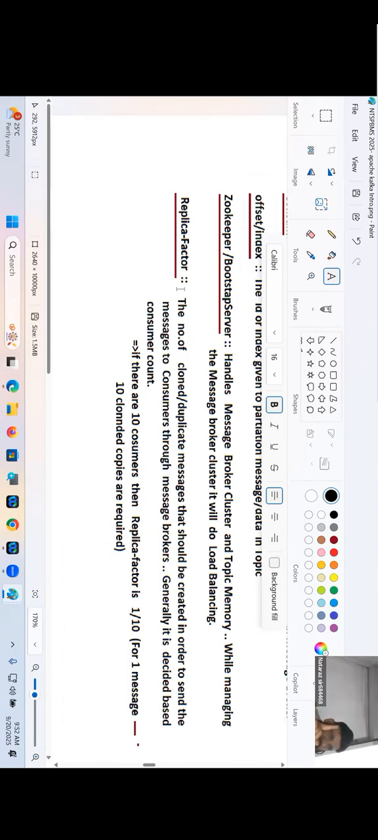Okay, the sender sends the message. How many times? One time. It comes and is stored into the topic destination. How many times? One time. In one time, partitions are there. A big message won't be stored in a single place. It will be stored in multiple partitions.